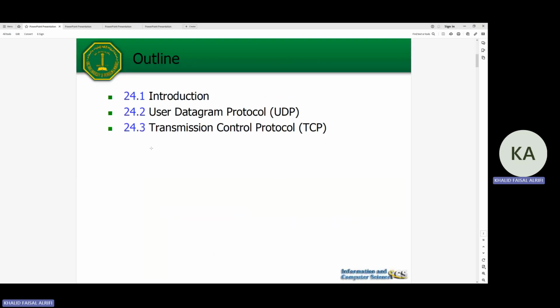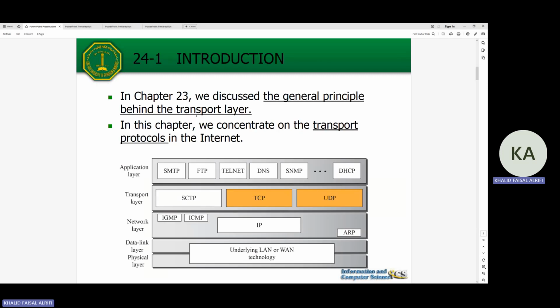Okay, let's start. Outline: introduction, user datagram protocol (UDP), and transmission control protocol (TCP). UDP is connectionless and TCP is connection oriented. Introduction: in chapter 23, we discussed the general principles behind the transport layer. In this chapter, we will concentrate on transport protocols in the internet.